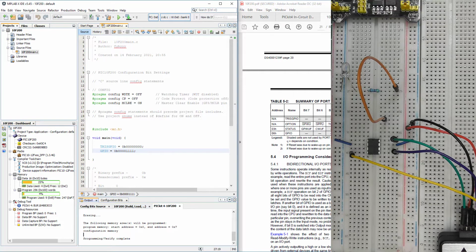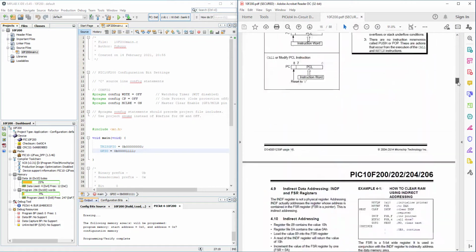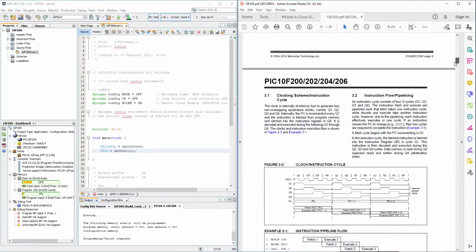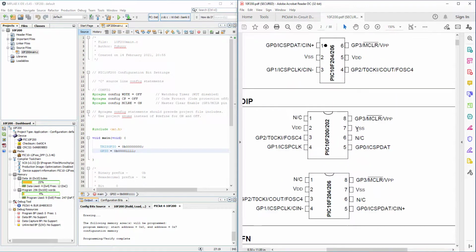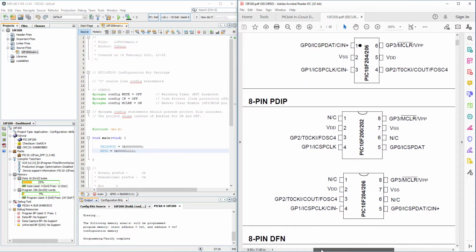So now let's go back to this datasheet. As we go up, where is the diagram? There we go. So what we should see is GP3 input only. We can't use this to switch our LED on. Now GP0, GP1 and GP2, we've got our outputs and they should set our LED to on. Okay, now let's have a look.